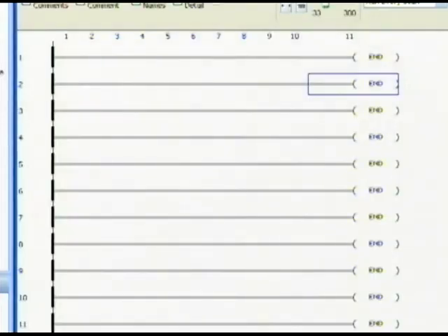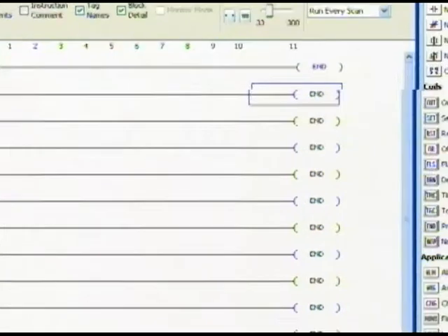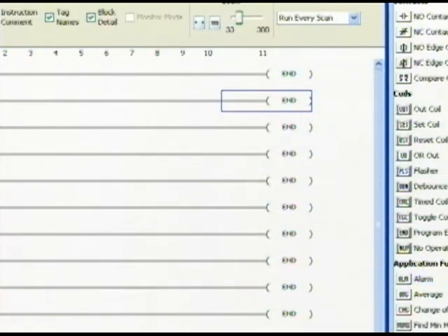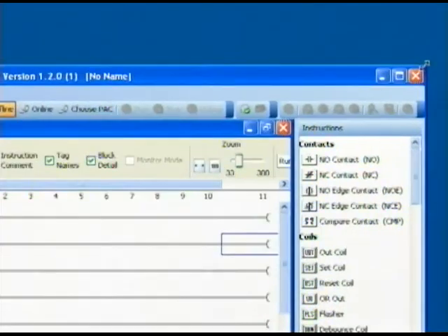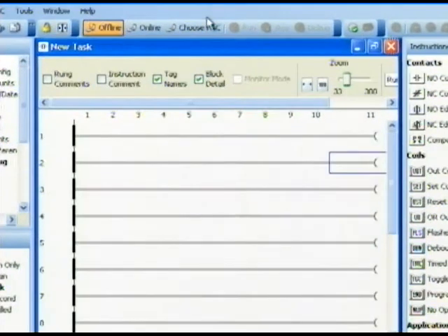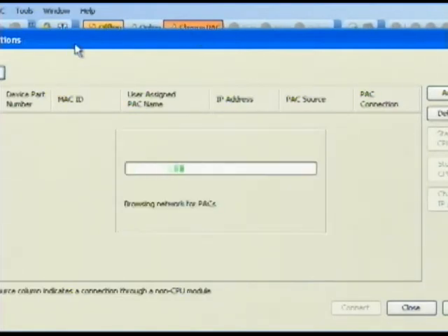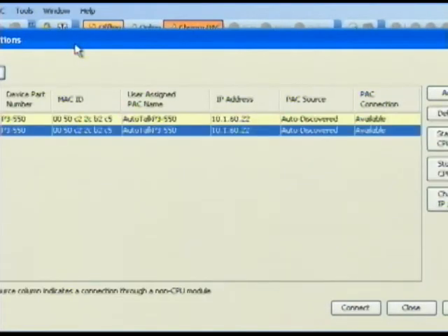All right, guys, if you can go back, I've actually pulled up the Productivity 3000. Let me see if I can fit this inside the screen here. So we're using a capture box so everybody can see. There we go. All right, I am offline, and I'm going to go out and look for a PAC. That is so tough to say, PAC versus PLC. And it's going out and looking to see what PACs are out there.